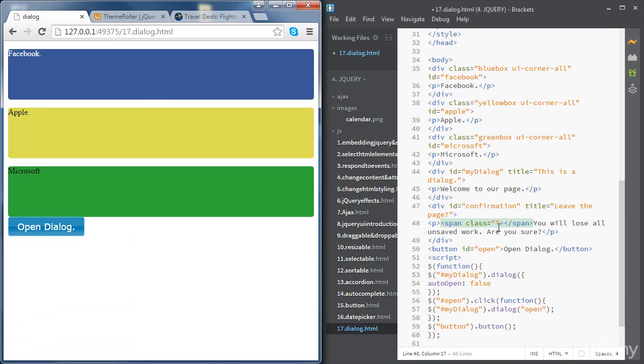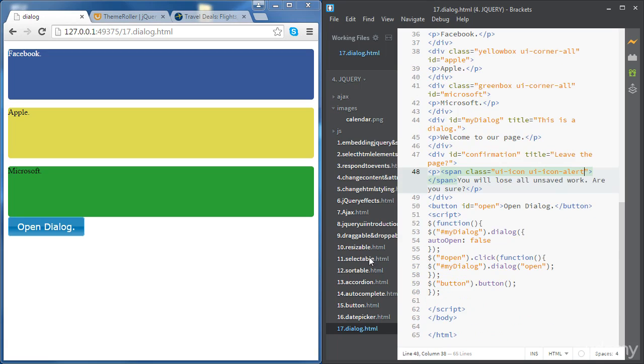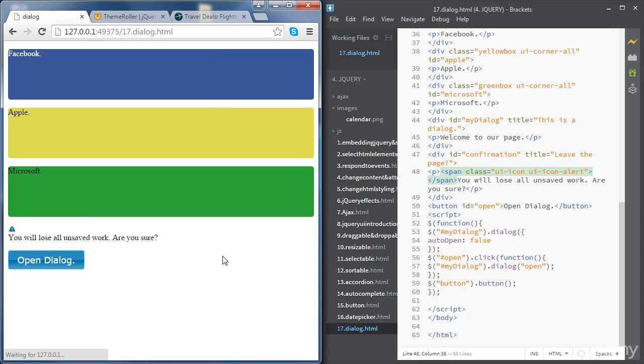So first, we need to use the UI icon class, and then we need the name of the icon, which is UI icon alert. Let's refresh the page. We've got our icon there. We've got text. Okay, now we're going to create the dialog the same way we have done for the previous one.